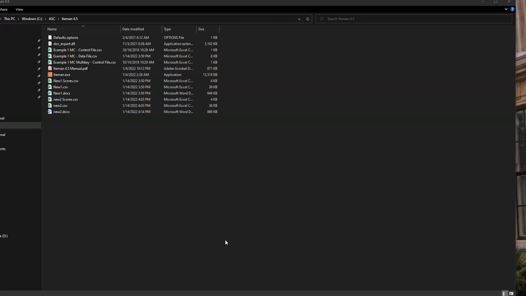So you see I have here the folder with Iteman, including the input files that I used in my previous run. And I've got output files, which I did a run called new1 and I did a run called new2. And I'm going to be looking at new2. So you can see there's 3 files in each one.